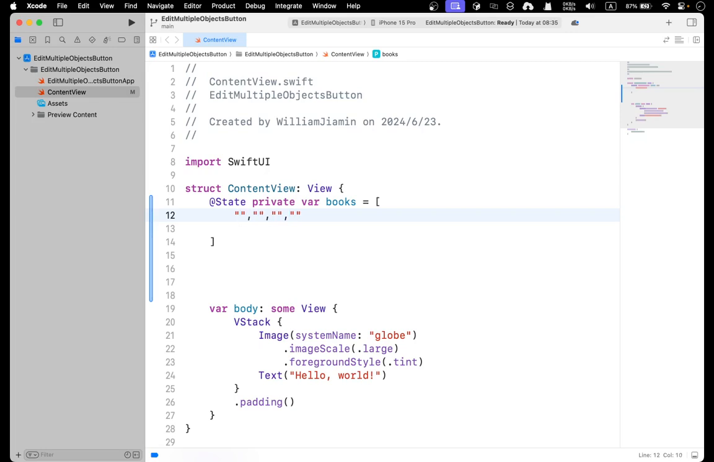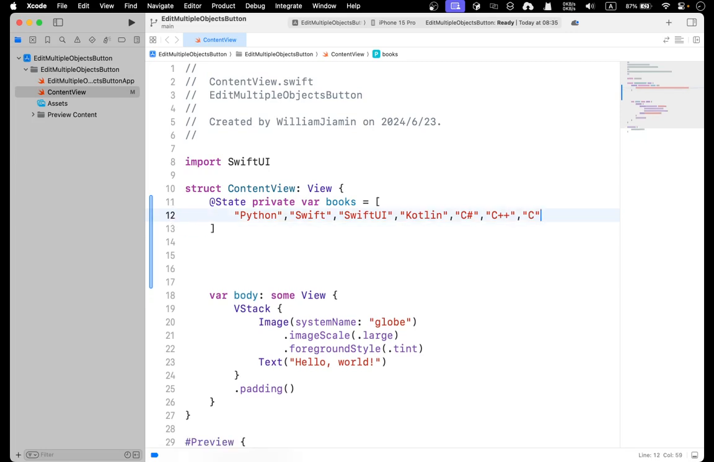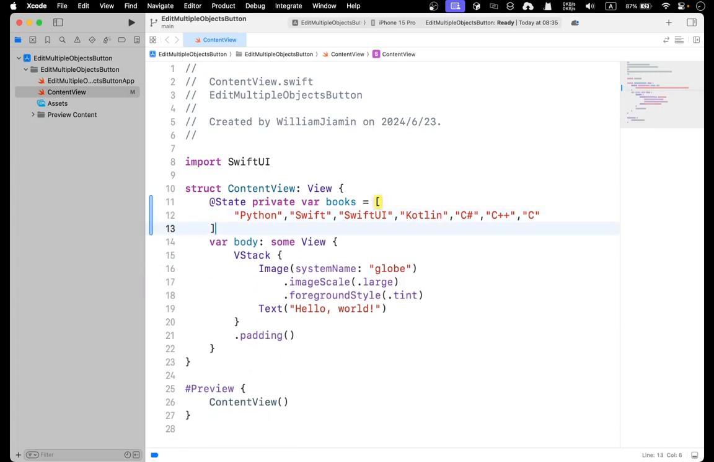Okay, let's add some books. The books say Python. Books about, say, Swift. Right now we got SwiftUI. Java, something like that. Kotlin. C, C++, C sharp, something like that. Okay, that's enough for the array. Of course, you can add all the programming languages and all the frameworks you want.